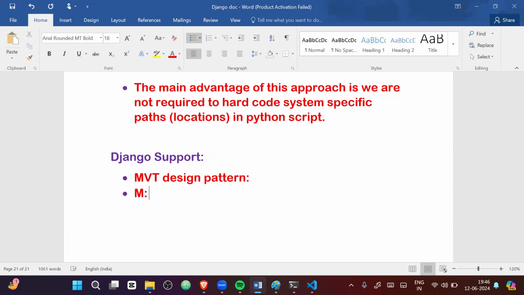What is the meaning of M, what is the meaning of V, and what is the meaning of T? M means model. Model is nothing but data. It's separate from the database.